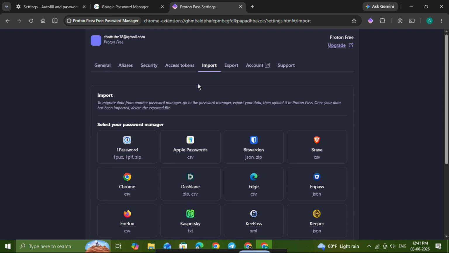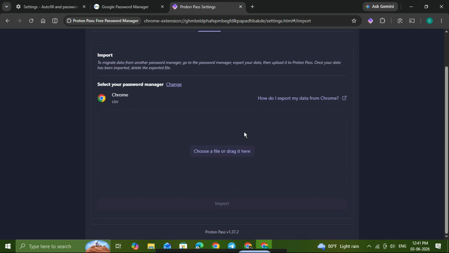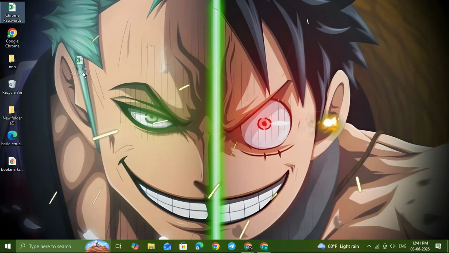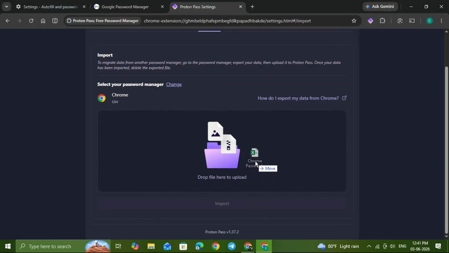Next, choose Chrome from the Provider drop-down menu. Since you exported your passwords from Chrome, this tells Proton Pass exactly what type of file it should expect. After that, drag and drop the downloaded Chrome CSV file directly into the upload box, or click Choose a file if you want to browse for it manually. Select the file you just saved, then confirm the upload.